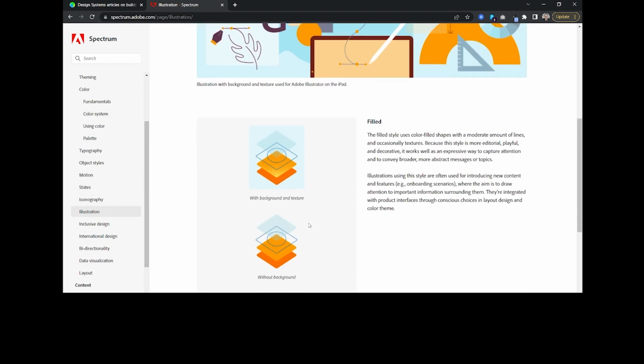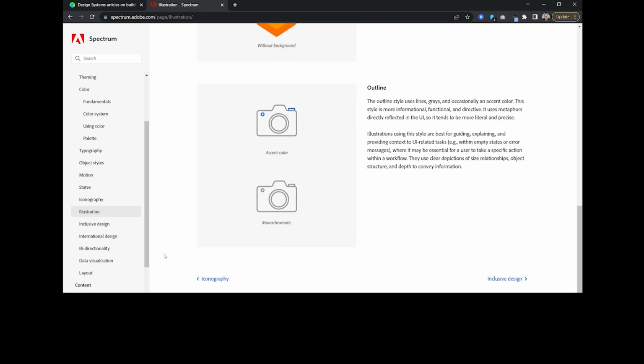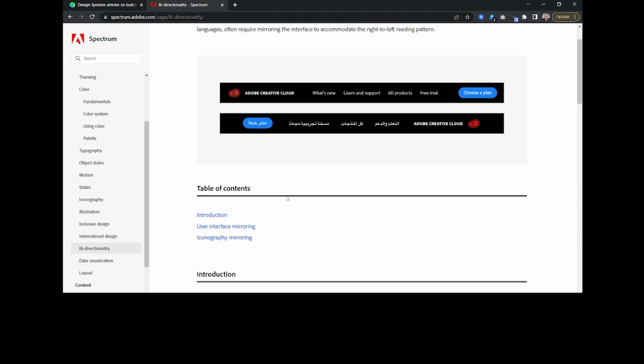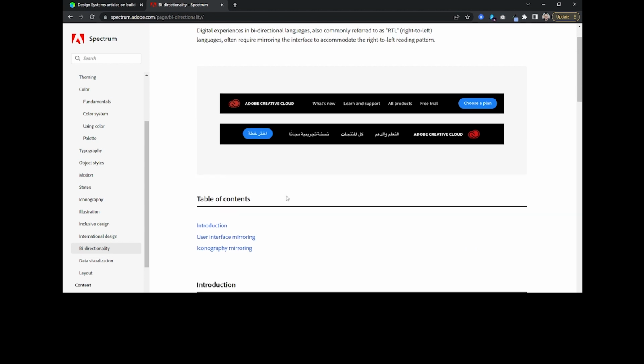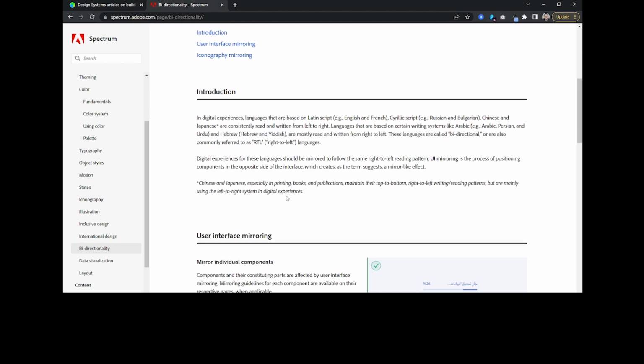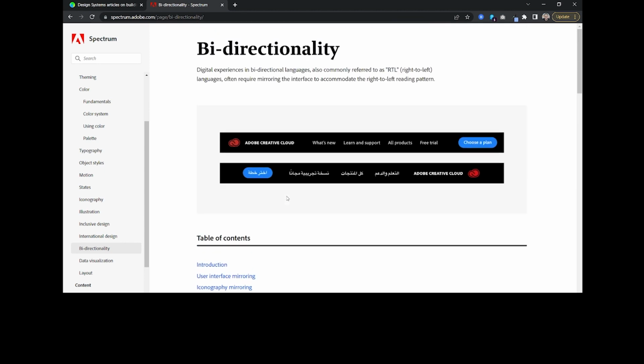you have illustration here and it tells you what the style of illustration is. They have bidirectionality, so things that include how do these products work for languages that are right to left and not left to right, like most Latin scripts are. So there's a bunch of information here that you can learn from.